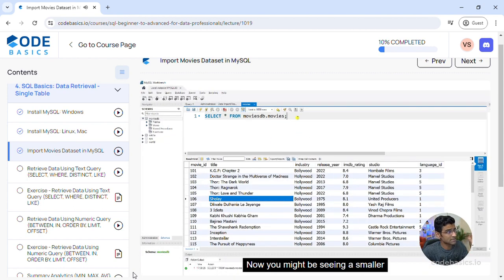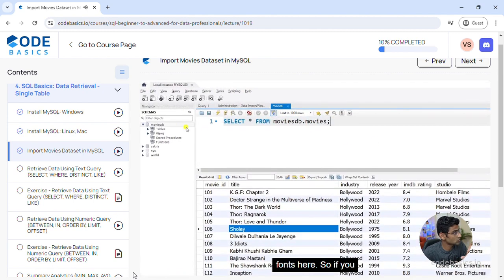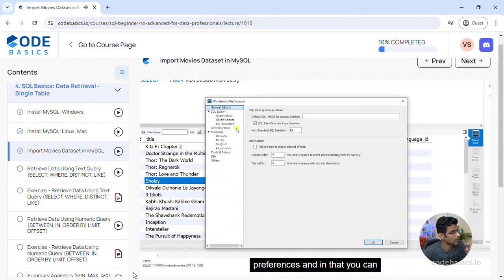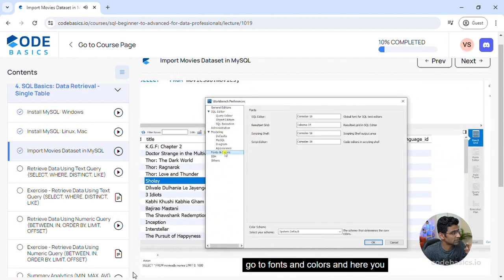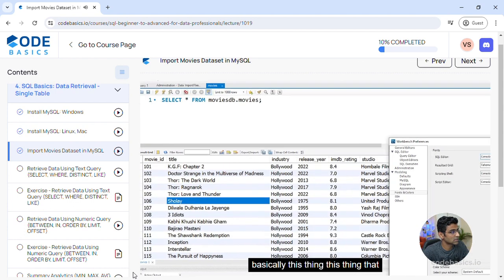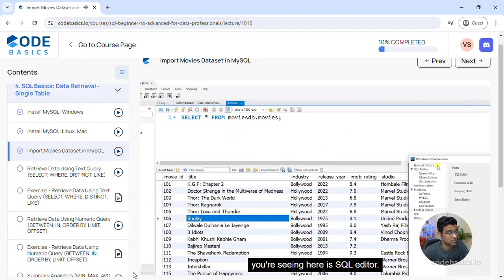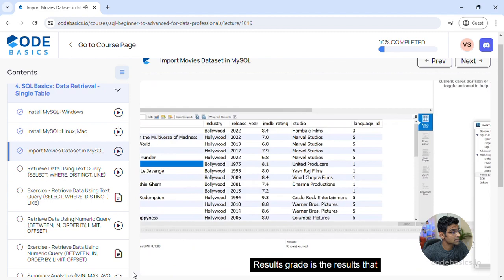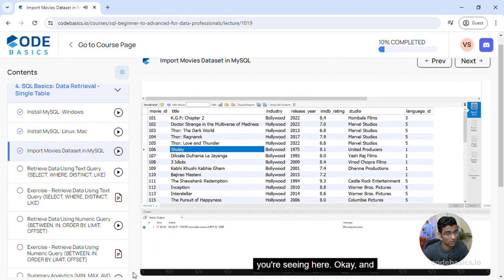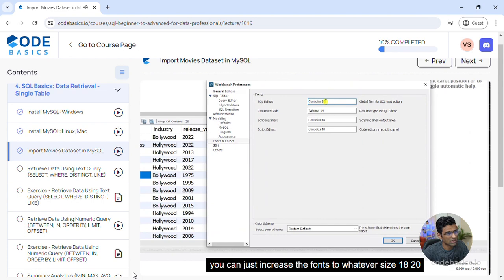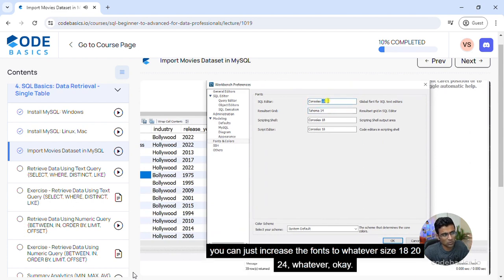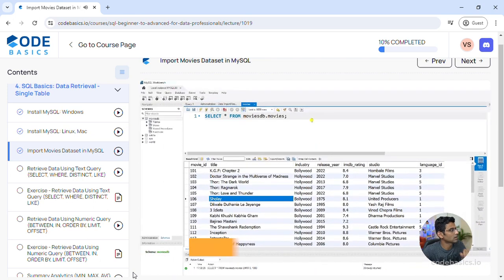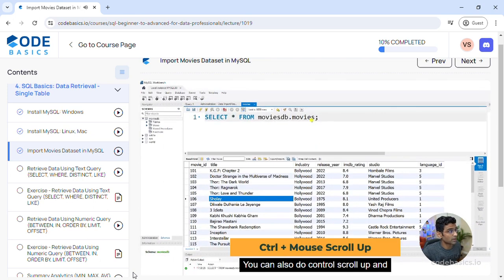Now, you might be seeing smaller fonts here. So if you want to increase the fonts, what you can do is go to edit preferences. In that, you can go to fonts and colors, and here you can increase the font size. So the SQL editor is this thing that you're seeing here. The results grid is the results that you're seeing here. Okay. And you can just increase the fonts to whatever size, 18, 20, 24, whatever. You can also do control scroll up, and that will also increase the font size.